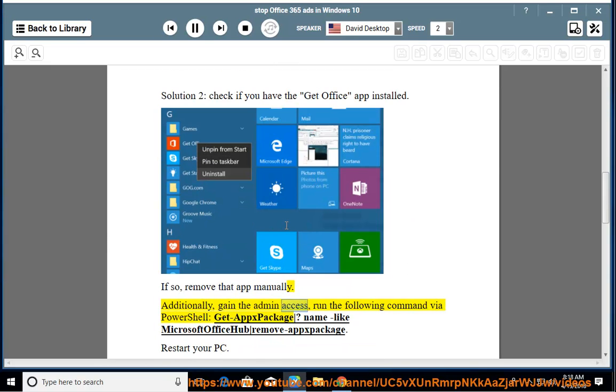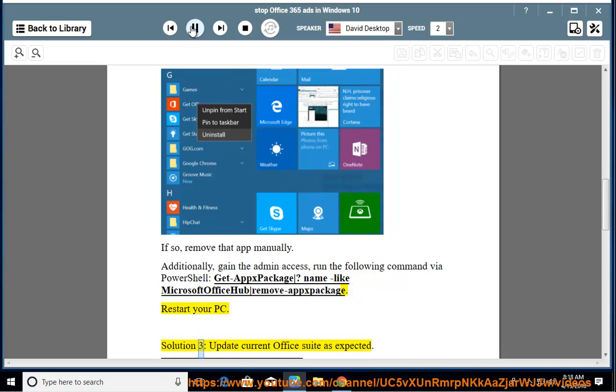Additionally, gain admin access and run the following command via PowerShell: Get-AppxPackage with the name like Microsoft Office Hub, then Remove-AppxPackage. Restart your PC. Solution 3: update current Office suite as expected.